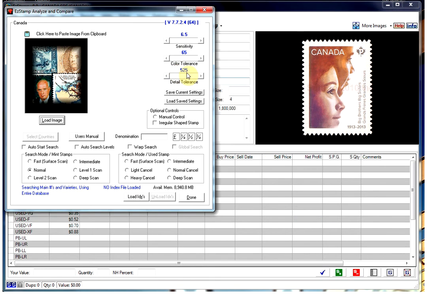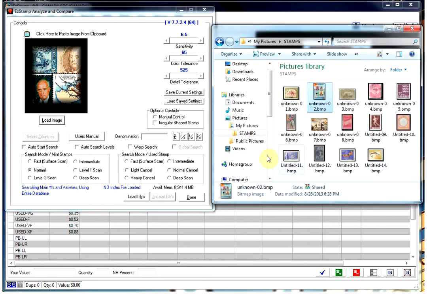At this point, SRS has been initialized. We can simply drag an image into the SRS window, or click on the Load Image button, or we can paste an image from the clipboard. I will be using the drag and drop method for this demonstration. So here are the images that I've scanned and saved. So I'll drag this image here.